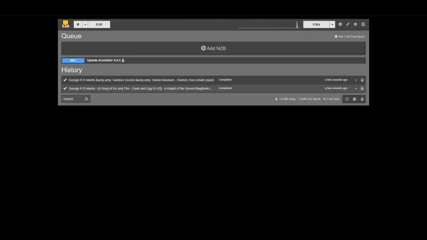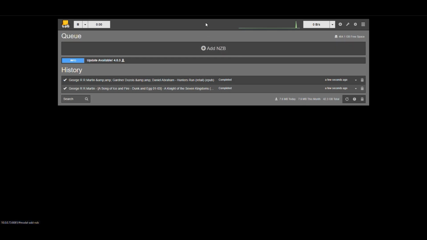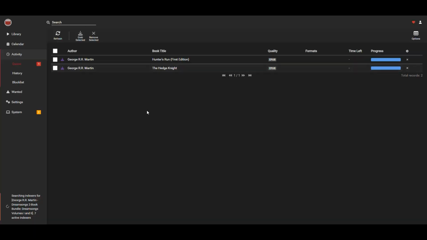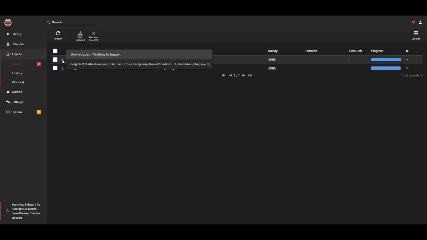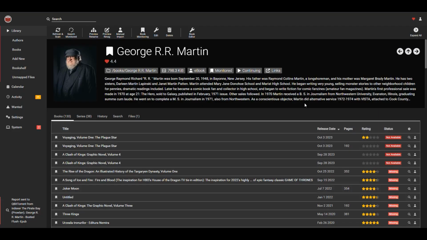And it keeps on grabbing other books. As you can see, it's grabbing a bunch of books for this author from SAB and ZBD, so that's looking good. And now it's importing, so you see it's pretty fast. Alright, so it is working. It just was a little bit of a problem with the previous author that we were trying, but it works.